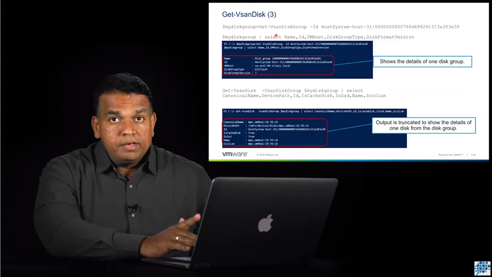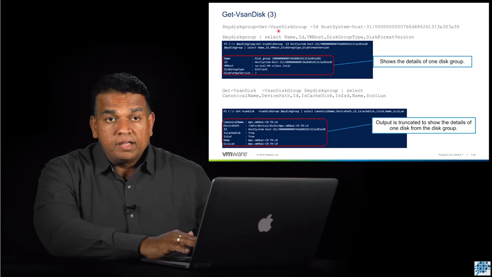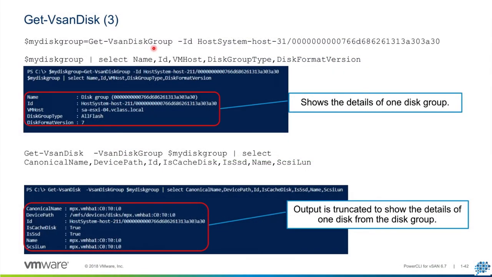So once I have noted down the disk group ID, the next thing I am going to do is run the Get-VsanDiskGroup command against that particular disk group ID. Here I am running Get-VsanDiskGroup and specifying the ID which we noted down in the last step, and I'm going to store the result in a variable called myDiskGroup.